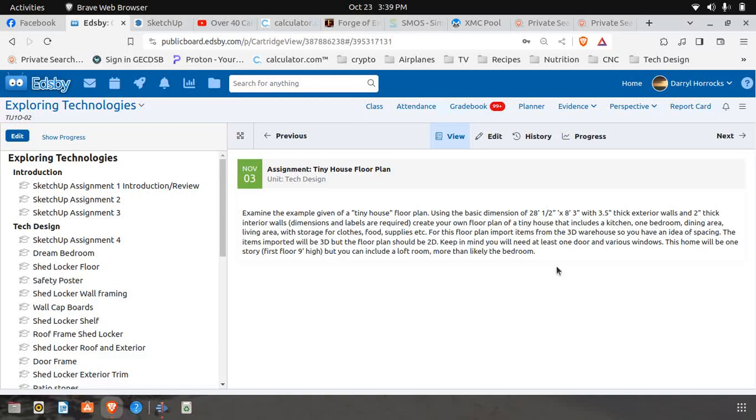You'll need at least 1 door, various windows, and this home will be 1 story, the first floor 9 feet high, but you can include a loft room as well. If you'd prefer to make the main floor 10 feet, that's also acceptable. Actually, you could go 8, 9, or 10.